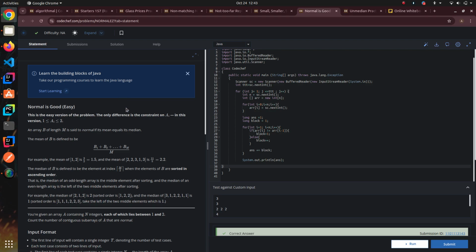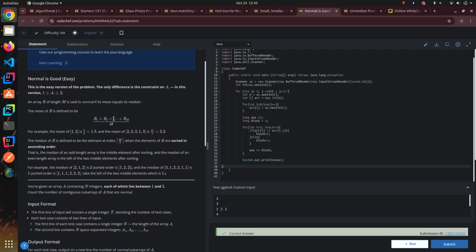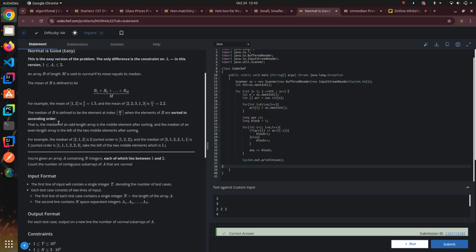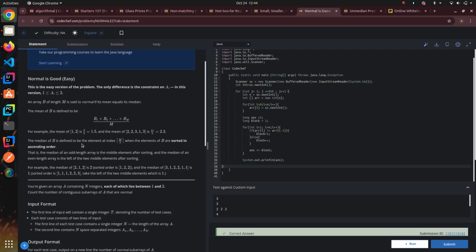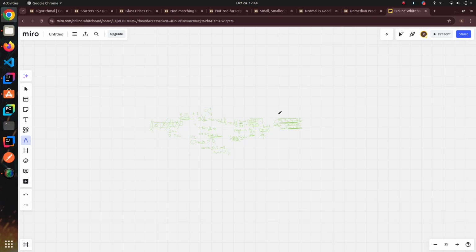The next problem is normal is good. So what we want is we have the mean and the median. The median is the middle element, and otherwise it's the left element. So count the number of sub-arrays of A that are normal. Normal means the mean and median are equal, and the elements allowed are only 1 and 2.